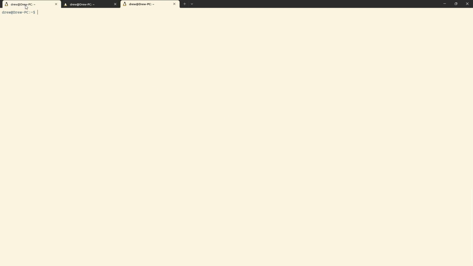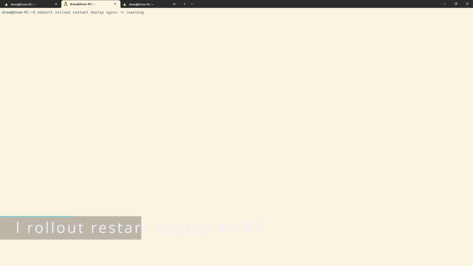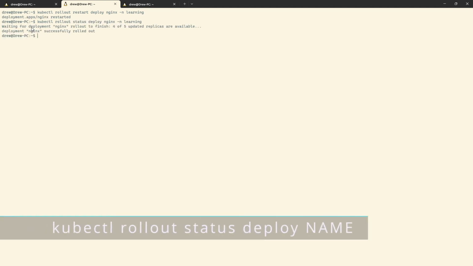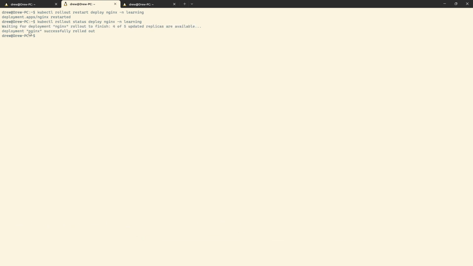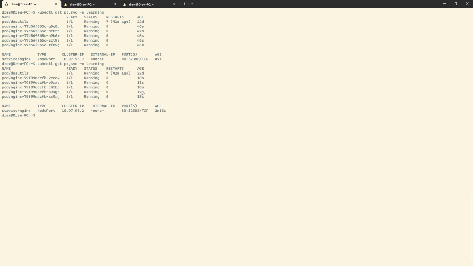Config map should get reloaded, but just for the sake of it, let's learn our first command. So kubectl rollout restart will restart the deployment, and the deployment is called nginx in the namespace learning. Now I'm going to do that, and then I'm going to do status. We can see here, waiting for the deployment nginx rollout to finish, 4 of 5 updated replicas are available. Deployment nginx successfully rolled out. It happened that quick because all the images are on the machines and it just quickly restarted everything. So that's it. We'll see all of these have restarted.